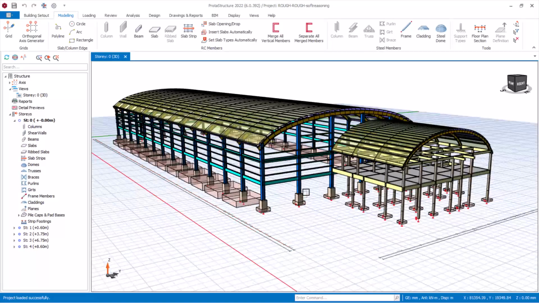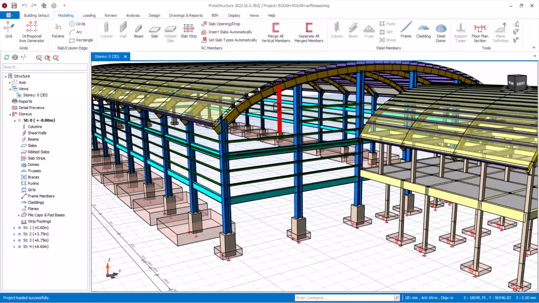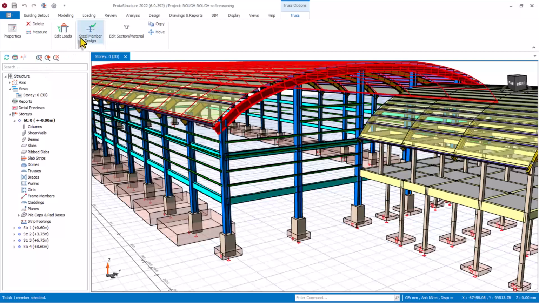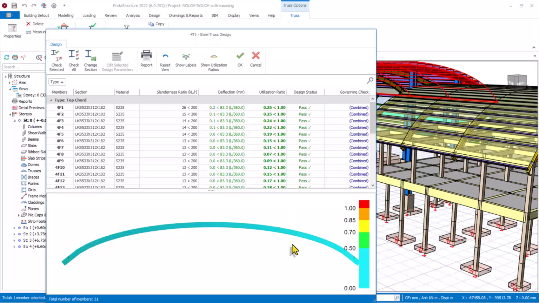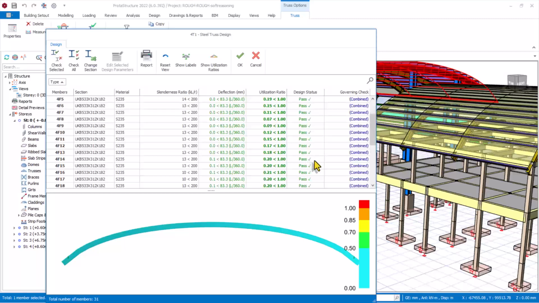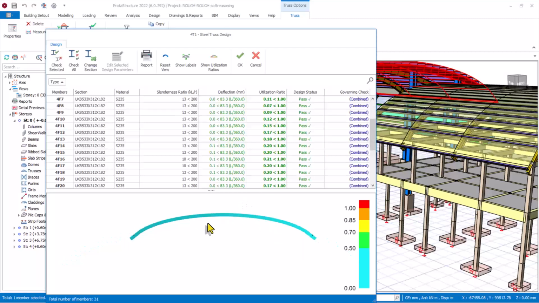Okay, so now from here, I want to be navigating to ProtaSteel. If you check these members, this has been properly analyzed successfully. All the members have passed design. As you can see, this is the curve beam. It has passed design successfully, and this is the section selected right here. So you can check every other thing that you wish to check right here.